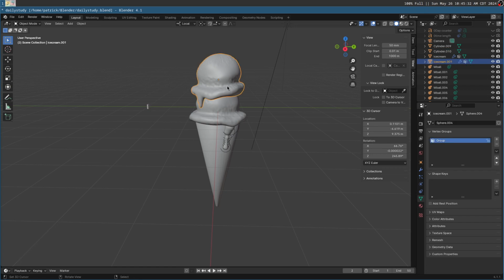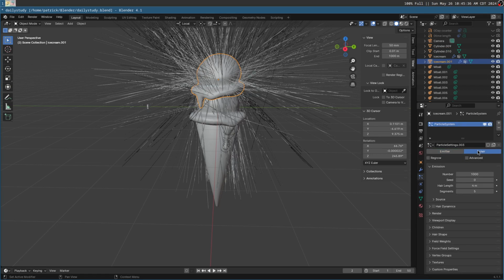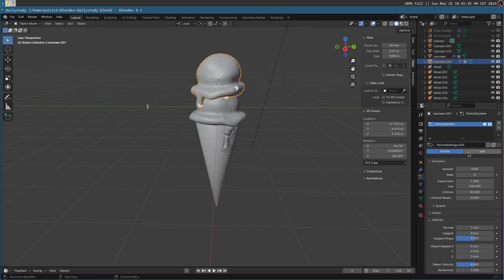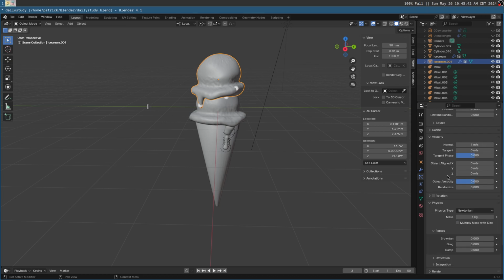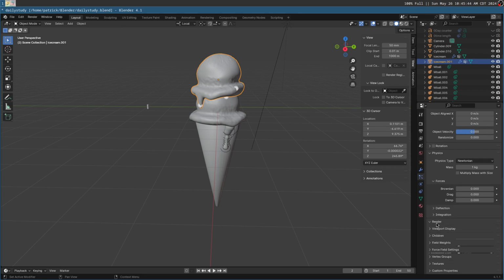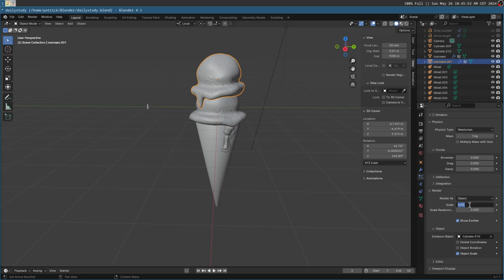And then we'll go to this guy, add a particle system. Sure. No, we'll do an emitter. And then it'll render as an object. For that object, give me the cylinder, scale, normal size. Let's get randomness. Pretty random.